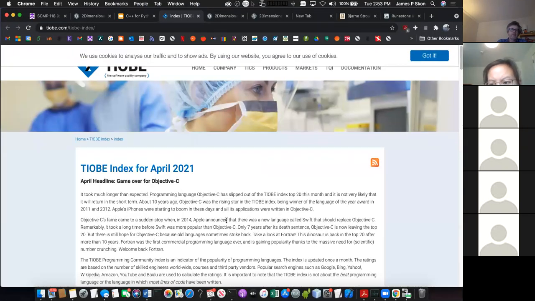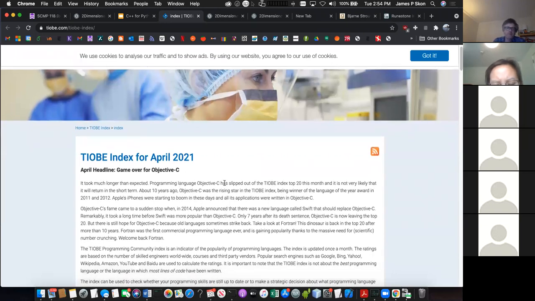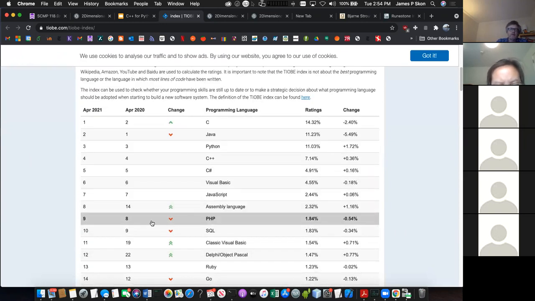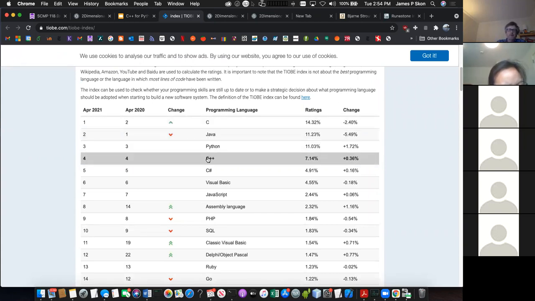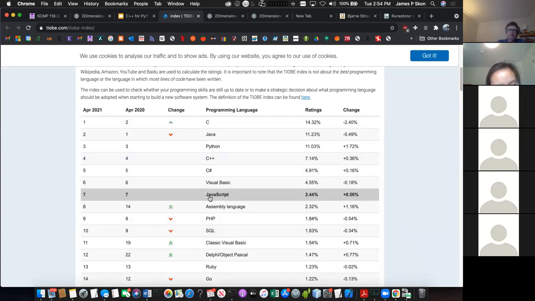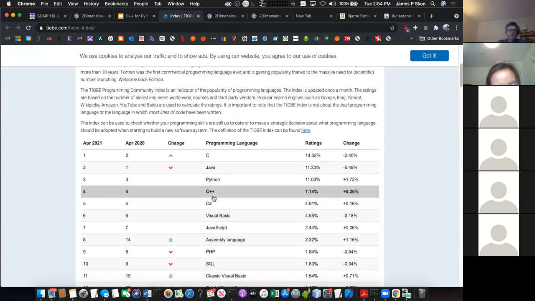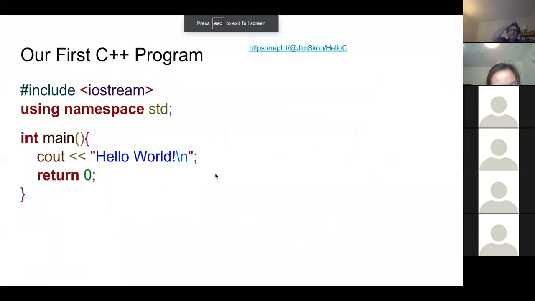Toynbee index for April 21. Game over for Objective-C, which was a language that Apple used to use. So we can see the most popular language right now, number one is C, good old-fashioned C, which again is my most used language. Next is Java, Python, then C++, C#, and then on down. JavaScript is pretty popular. So that kind of gives you an idea the popularity of some of these languages.